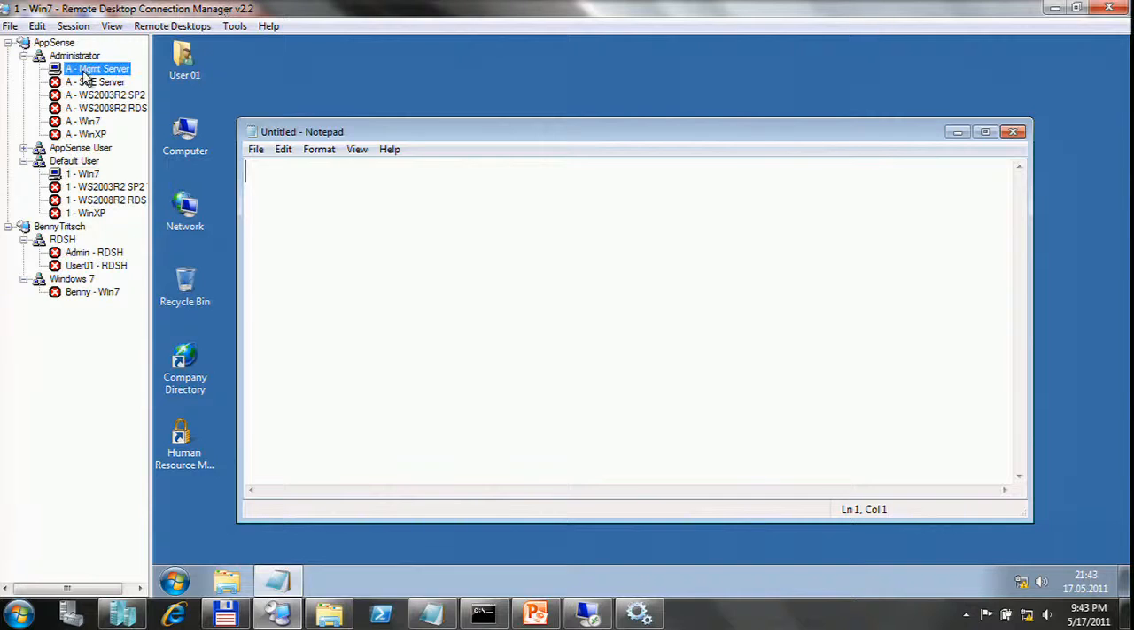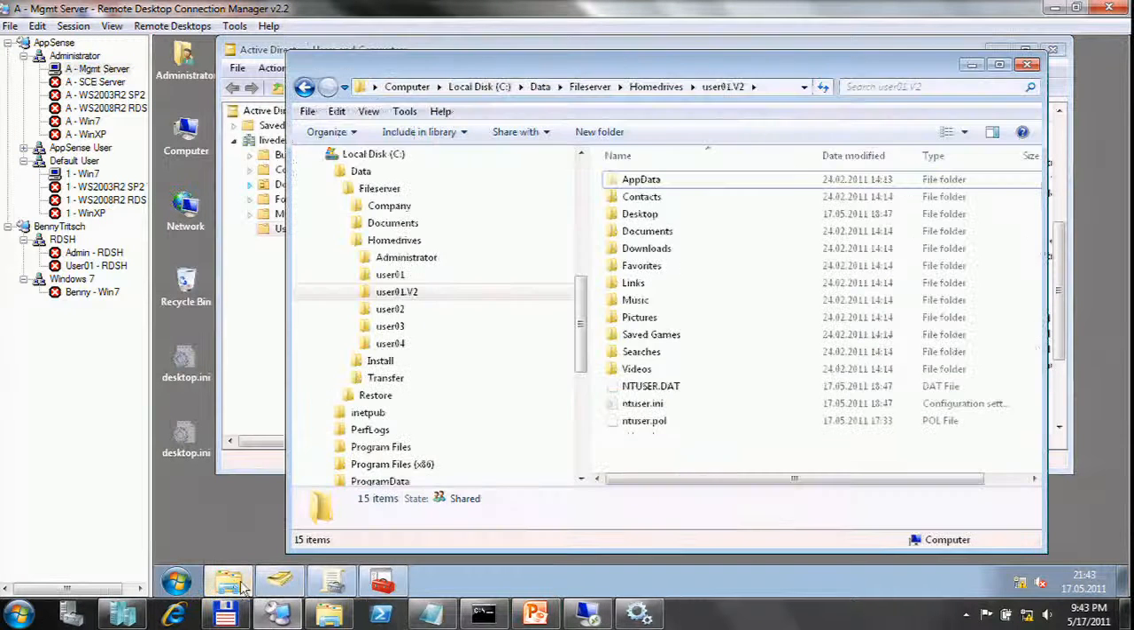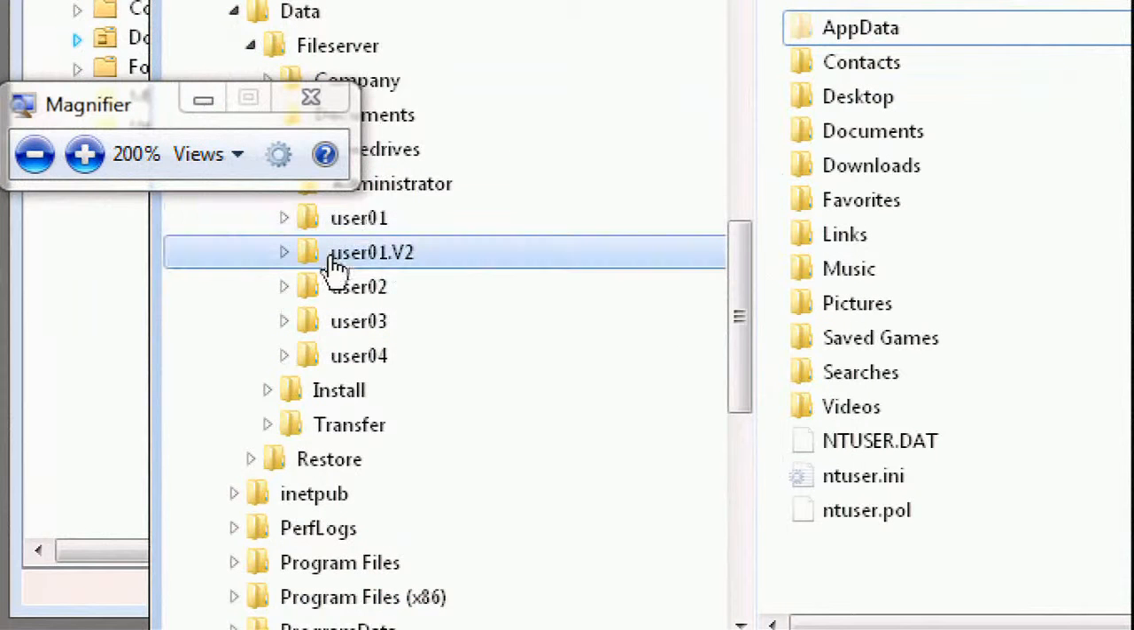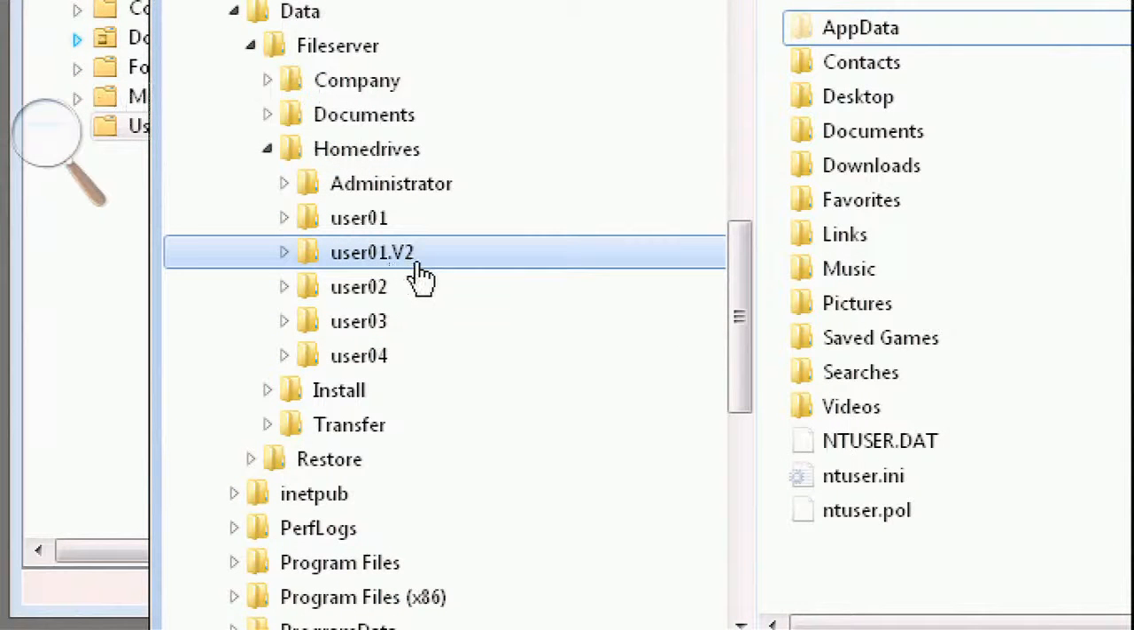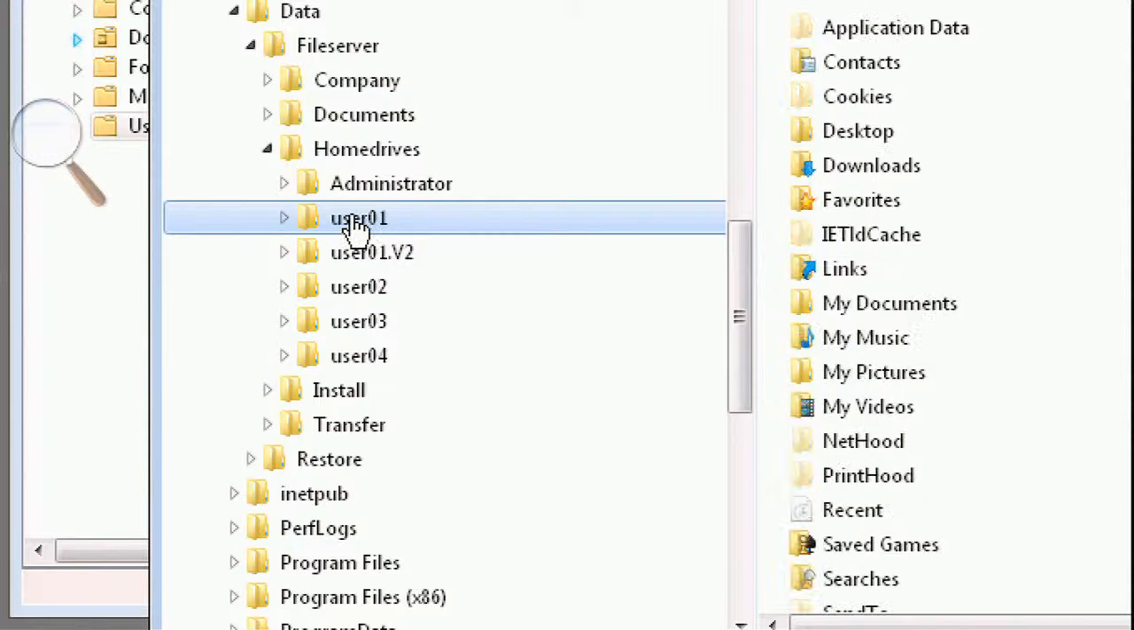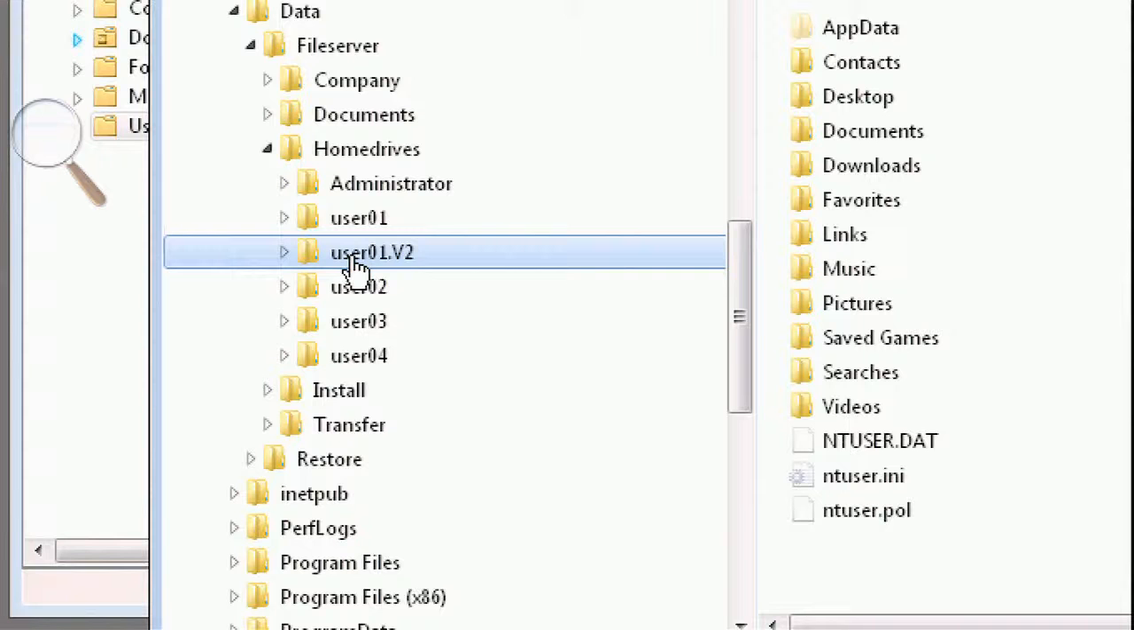So why is that? If you look at the management server, go to the file system, you see here, we have user1 and user2.v2. So I didn't configure that. It happened automatically. So if I go to these different folders, I find the different folder structure, exactly the folder structure that I was showing you earlier.